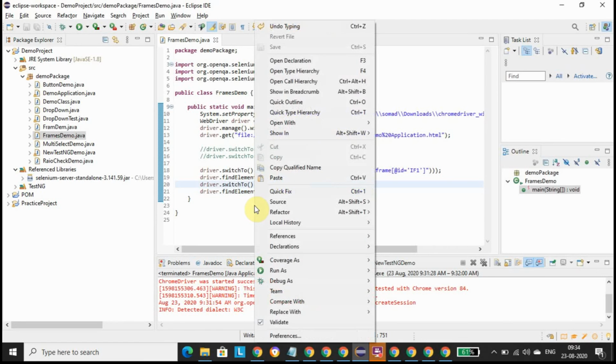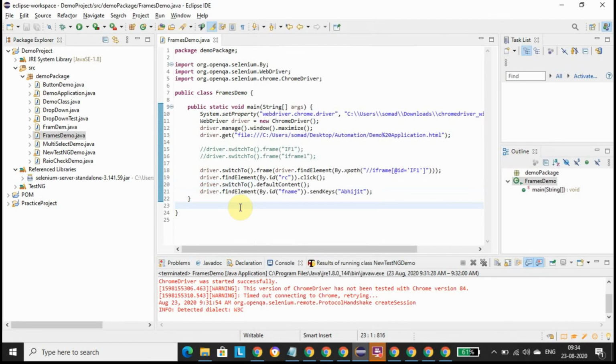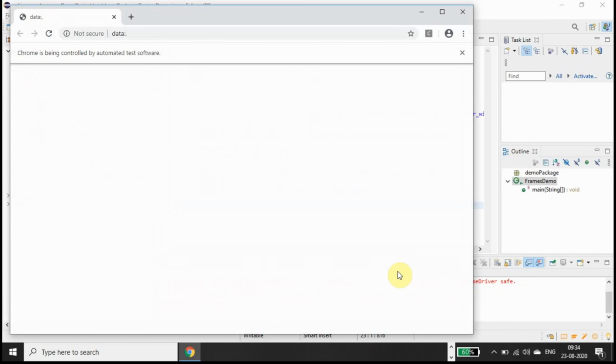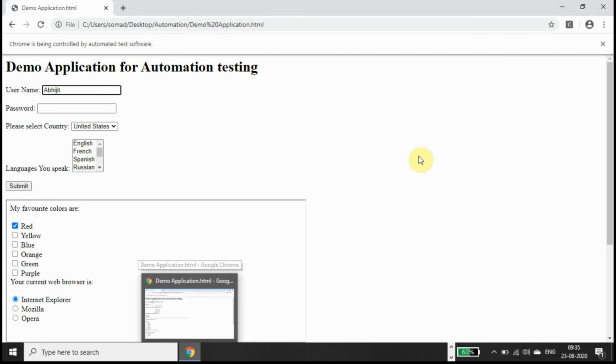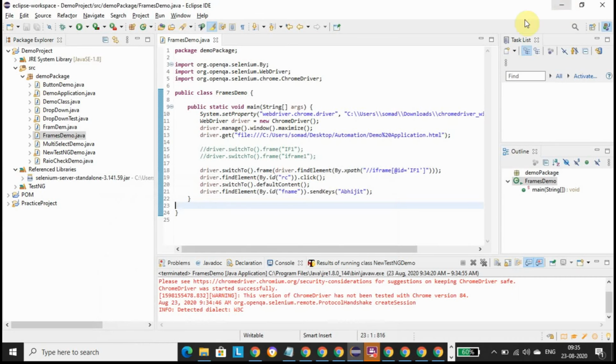Let me right click and run it. As you can see, it has clicked on the checkbox red and it is able to provide the username as Abhijit. So this is how we interact with the elements inside a frame.